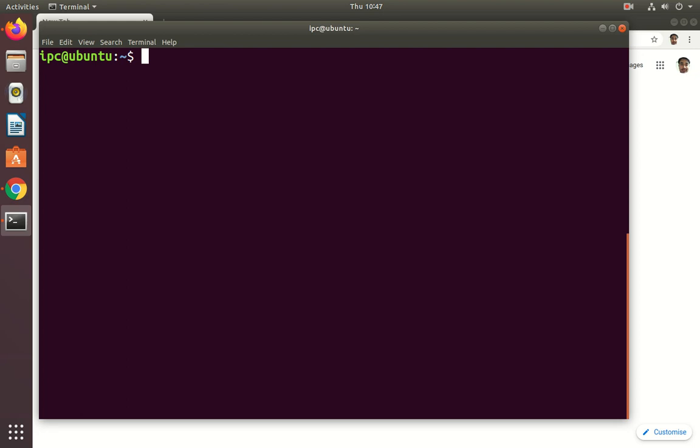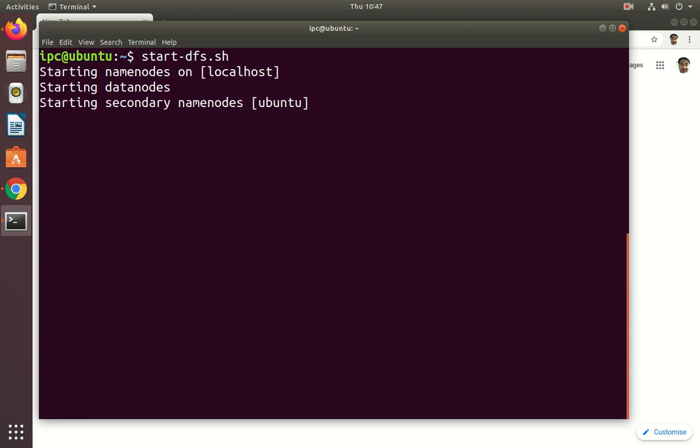To use the HDFS commands, first you need to start the Hadoop services. So let us start the Hadoop services by typing the command start-dfs.sh. Starting name node, data node, and secondary name node. And next let us start the yarn services. See, resource manager and node manager.